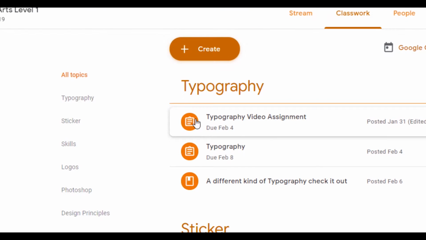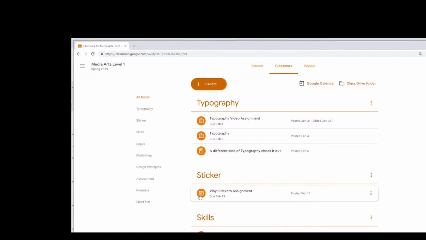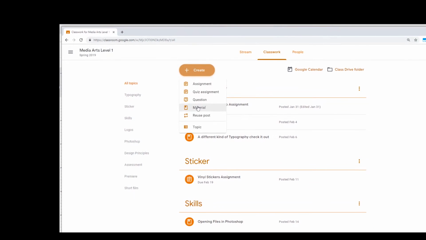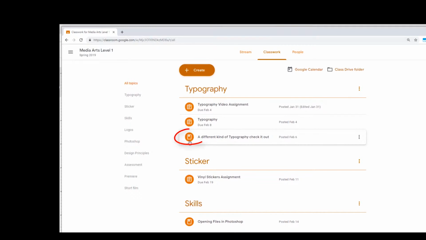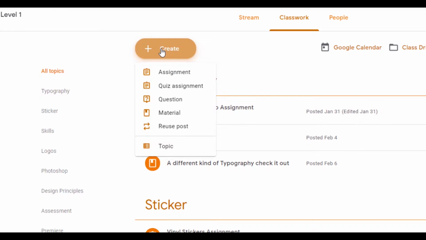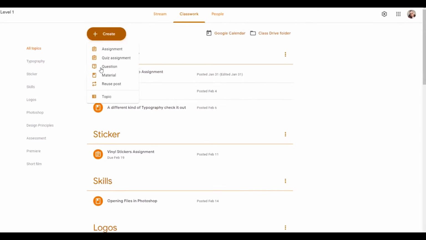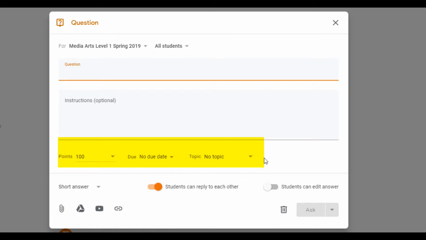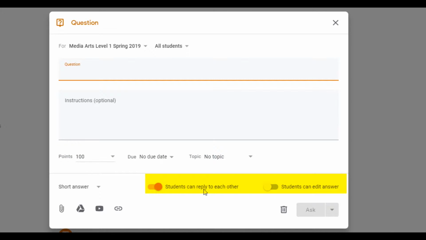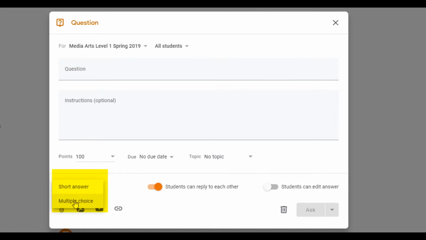Now, assignments look like that clipboard with some writing, and that's where they can submit files. And materials is if you just want to show them, hey, look at this video, or hey, look at this article, you can do that as well, and that looks like the page with the corner. And if you would like to have a class discussion in the form of a question, you can choose a question. Insert the question in some instructions, you can grade it, give a due date, and you can have it so that they can reply to each other and they can edit their own responses. This one is set up as short answer, but it could be just a multiple choice check question.